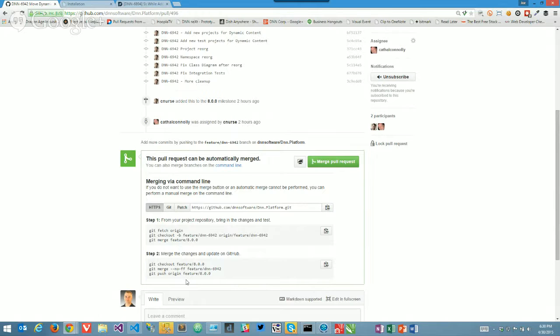Obviously this doesn't do rebases. This doesn't do squashes or any of the other stuff that you can do with Git, but it'll do the basics. And then once you're comfortable with the basics, then we can talk about how to do the advanced stuff. So that's pretty much it.